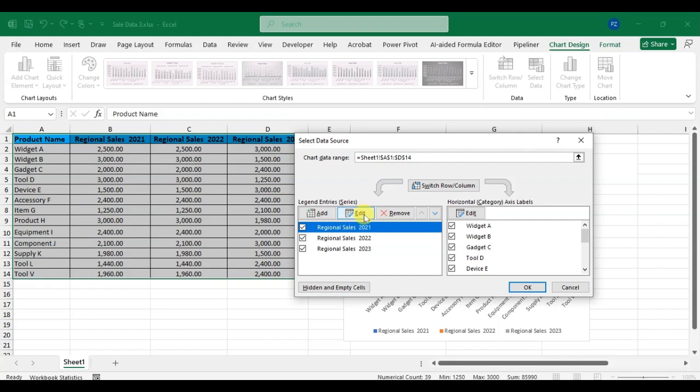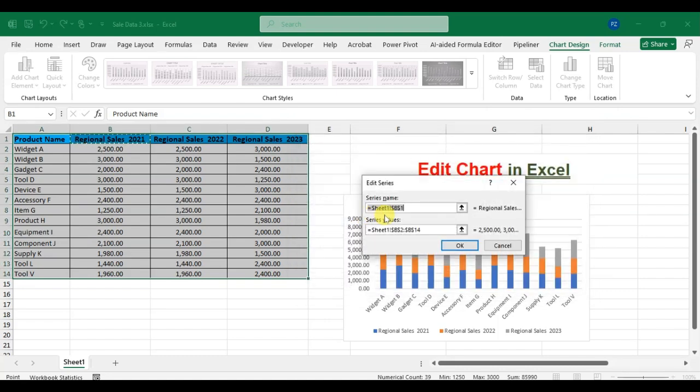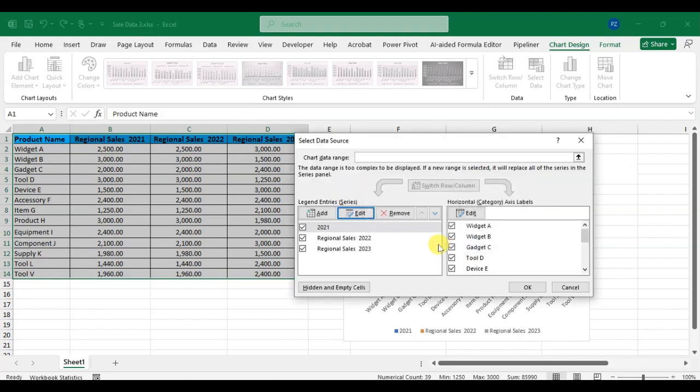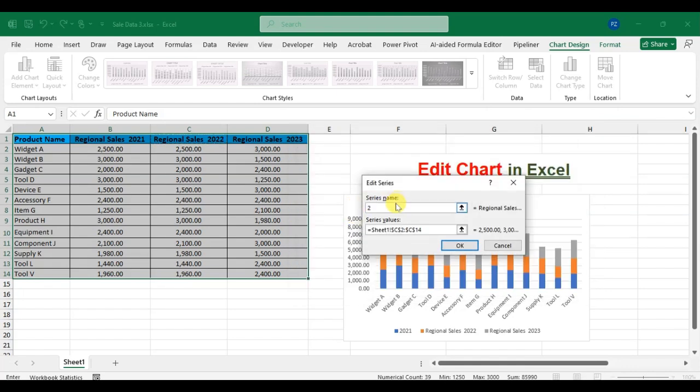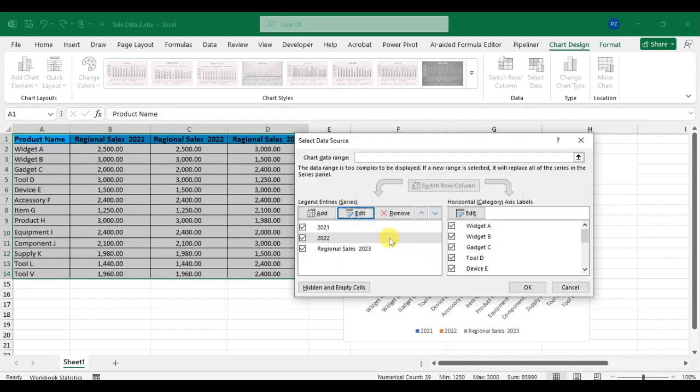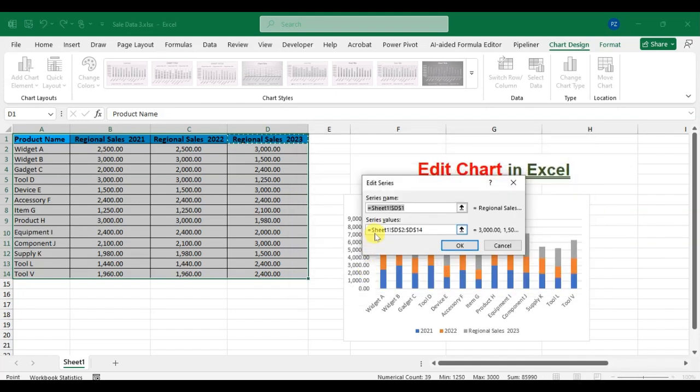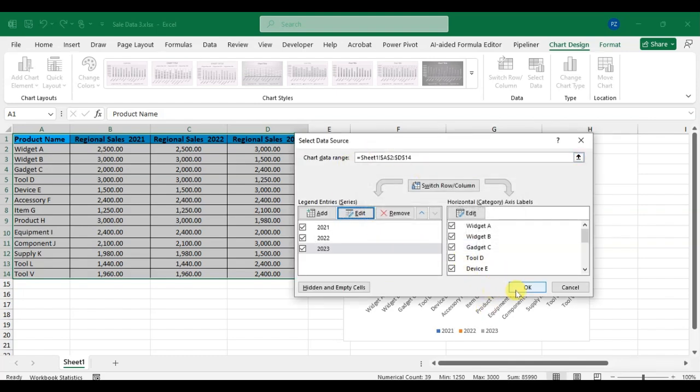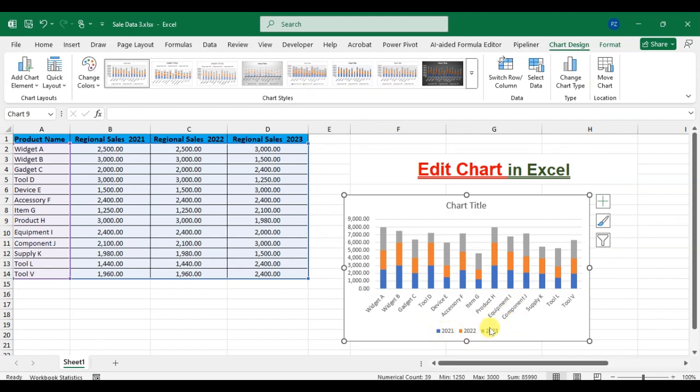Simply click on it, then click on Edit, and you can enter the name of the series. So I just enter the name 2021. You can see here the name is edited. Then I select the second legend entry and click on Edit. I enter the series name and click on OK. Then the third one, 2023, and click on OK. After that, just click on OK, and here you see the legend entries are edited.